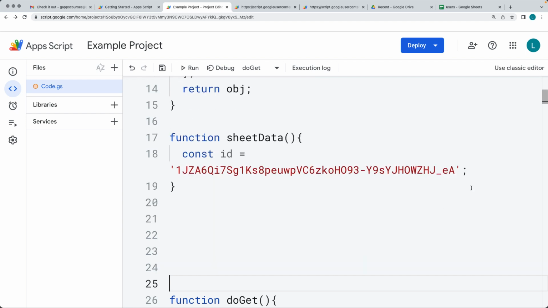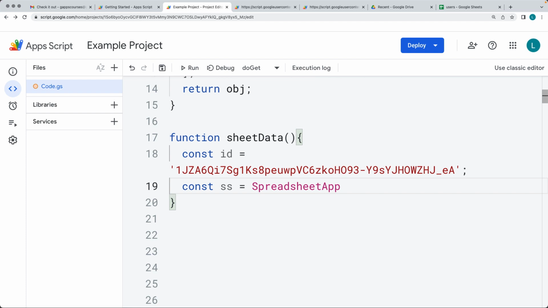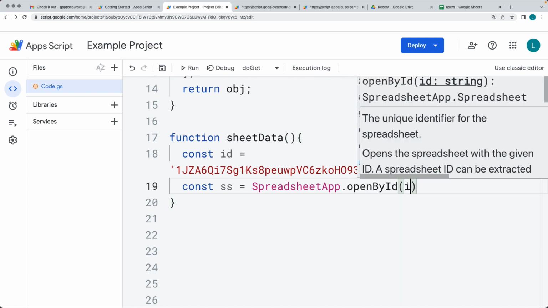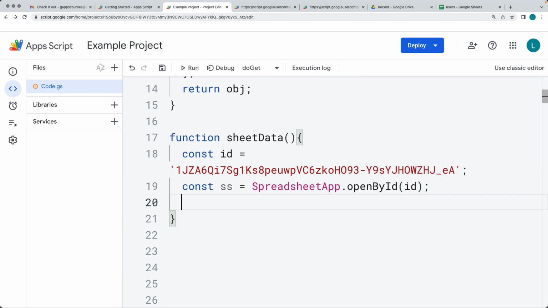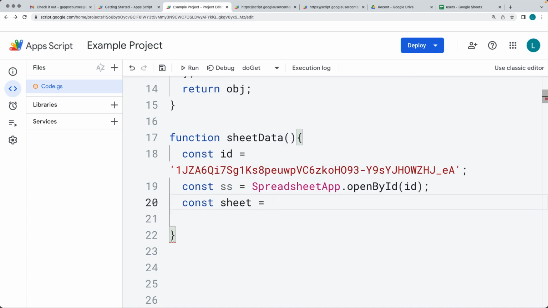And now let's go ahead and get the data that's contained within the spreadsheet. So we want to first select the sheet object, and we can use the SpreadsheetApp service and then open the sheet by ID, since we do have the ID of the spreadsheet that we want to use. So that's going to be selecting the actual spreadsheet that we want to use. And within the spreadsheet, we want to actually select the sheet that we want to get the data from. Potentially within the spreadsheet, there's more than one sheet.